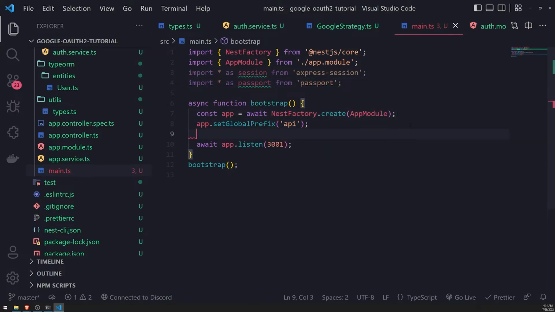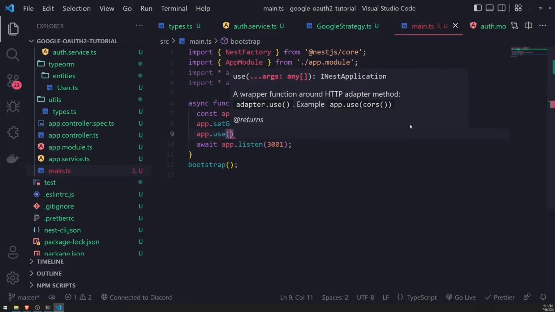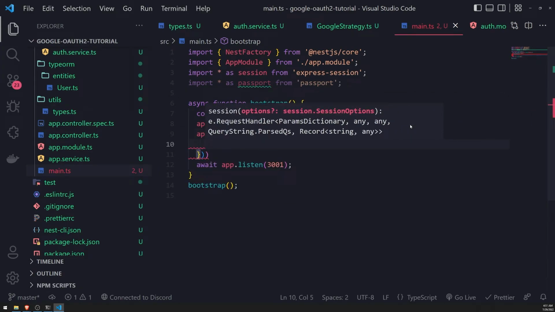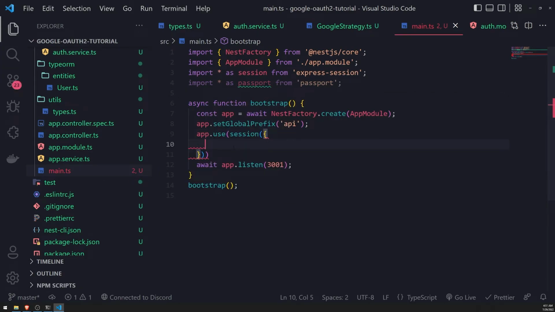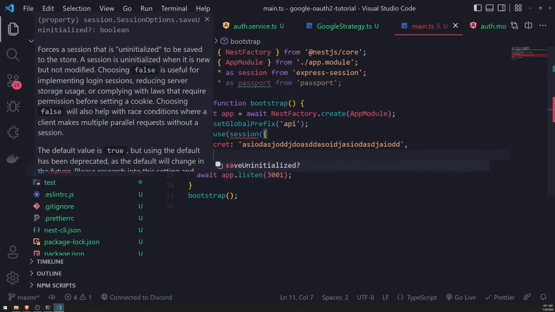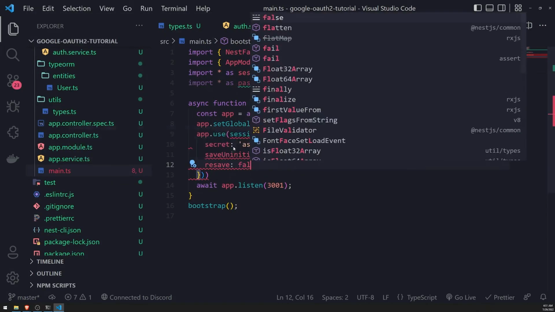And what we're going to do is go ahead and enable sessions first. So let's do app.use. It's similar to how you would enable session middleware in Express.js. So app.use, you call session, which is a function, and you pass in options for the session. So for the secret, this is just going to be some random string, which is used to encrypt and decrypt the cookies. I'm going to go ahead and set saveUninitialized to false, as well as resave to false.